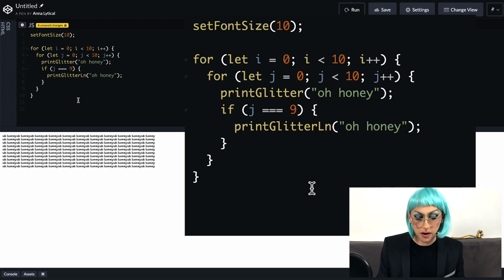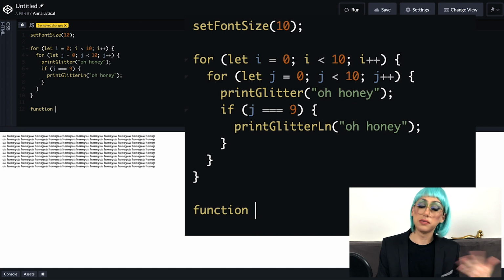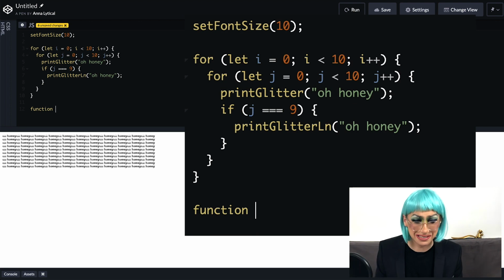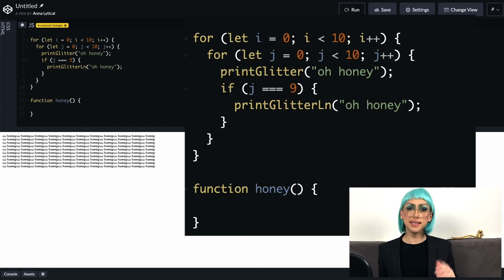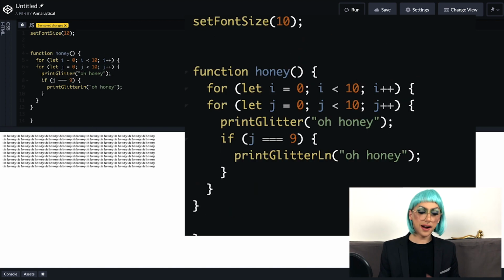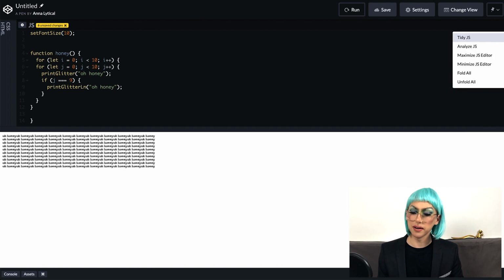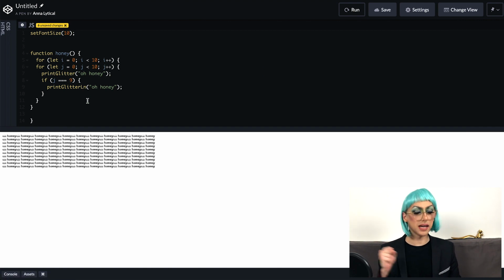And to do that, we type function. And this is kind of like let for variables, but instead it's function for functions. Duh. We call this honey. Then we'll have parens and curly braces. Throw all this in there. And since the indentation got a little weird, we can go into this dropdown and click tidy.js, just to make it all clean again.